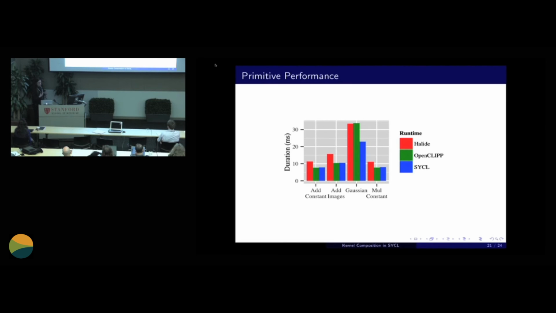So when we decided to evaluate performance, the first question that comes up is: is the performance of the primitives the same in OpenCL IPP, in Halide, which will do dynamic fusion of kernels, and in our SYCL implementation? We tried to implement the primitives in the same way. So we looked at OpenCL IPP, took their implementations, and translated them to C++. In general, the primitives have the same performance as the OpenCL IPP ones, with one notable exception. Our Gaussian blur ends up 30% faster.